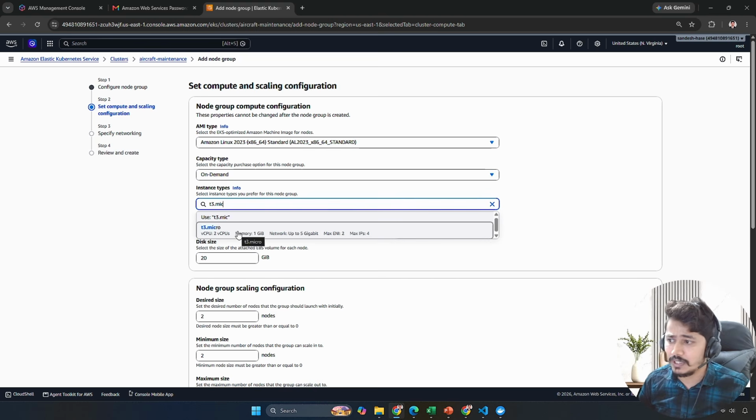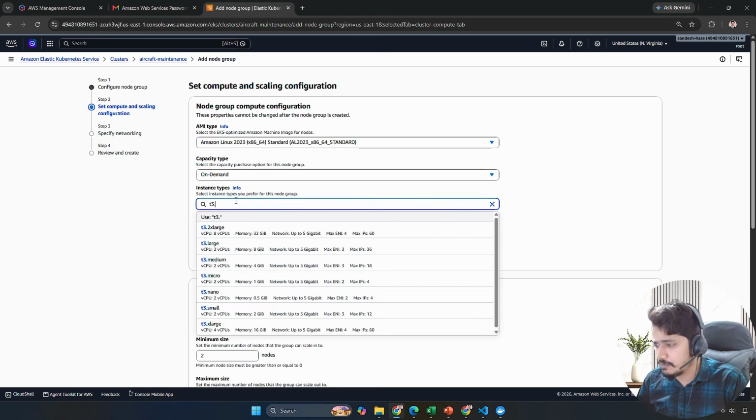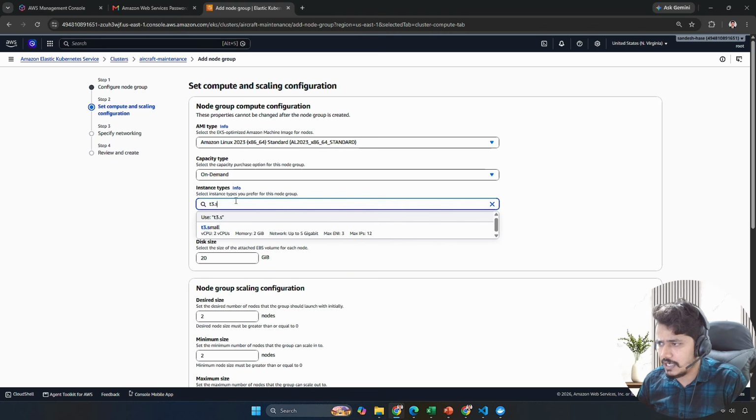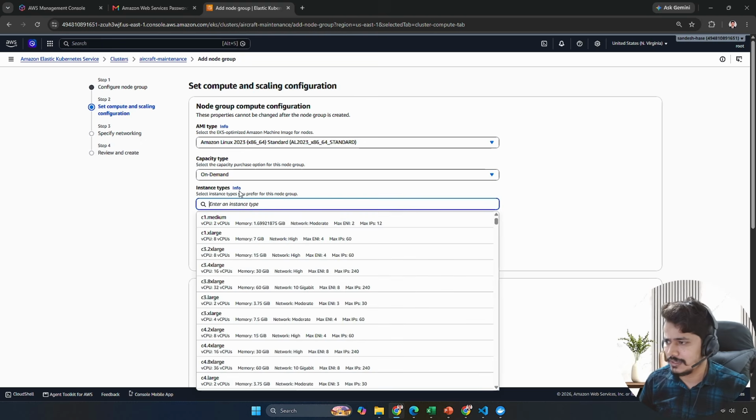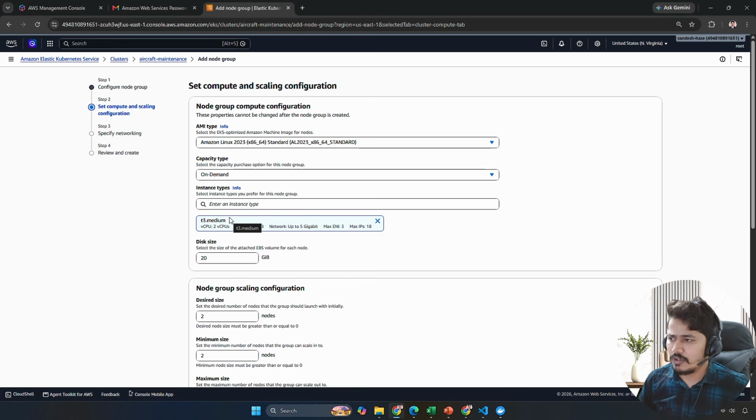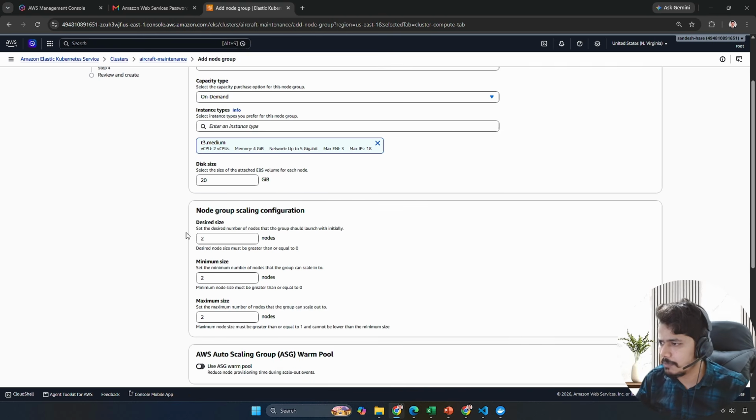T3 micro is providing 1 GB, or you can go ahead with the small. Small, I'm not sure if it is available under the free subscription, but it provides 2 GB memory. So you can try these models. So you can try these configurations. I'm going ahead with the 4 GB, because I don't want any headaches once I create the node, so I'm skipping that.